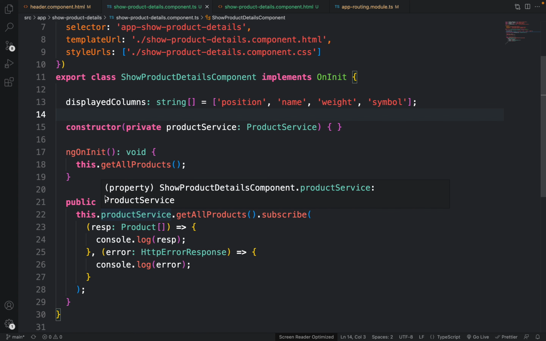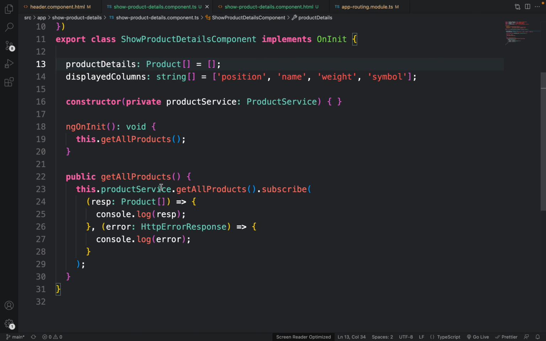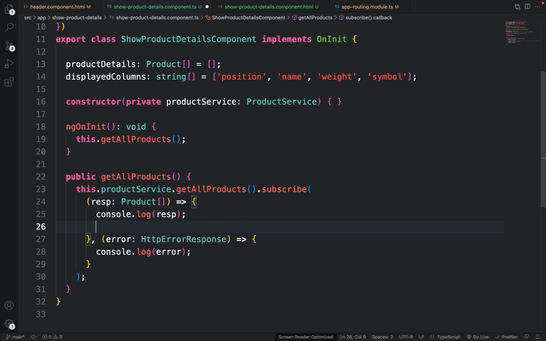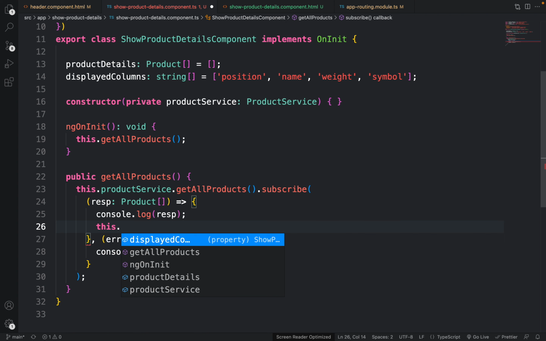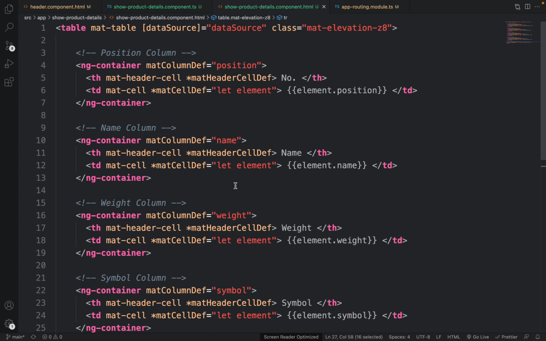So how we are going to do it is I'm going to create one variable, let's say productDetails, which will be of type Product, and again it will be an array, and initially it will be an empty array. Then what I'm going to do is inside my getAllProducts, inside my subscribe, whenever we get the response, that response we are going to attach to our productDetails. So this.productDetails equals resp like this. And now let me save this code. Now let me copy this array name which is productDetails, and come back to the HTML and give this array name as my data source. Now let me paste it like this, and now let me save it.